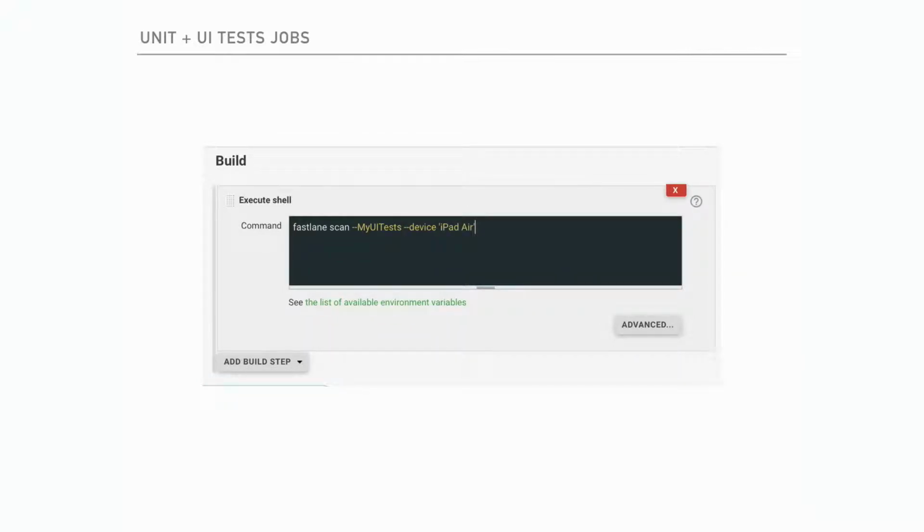Well, we also want to run UI tests on different devices, remember, right? So we want to say fastlane scan --scheme, my UI test scheme, and then give it the device: iPad Air, iPhone 5s, iPhone 4, iPhone 5s (iOS 9), stuff like that. This is all possible with xcodebuild for all of the fans of low-level tools out there. It's not necessary that you use Fastlane, but for brevity, it's easier like this.